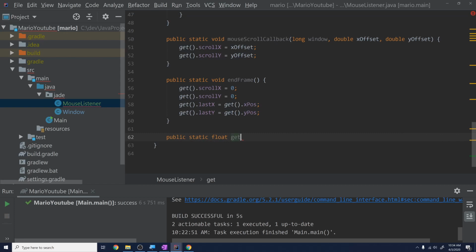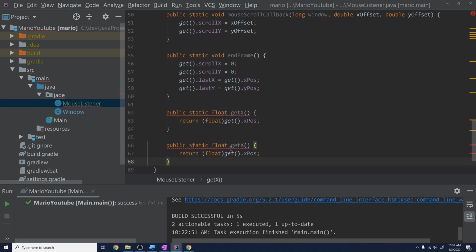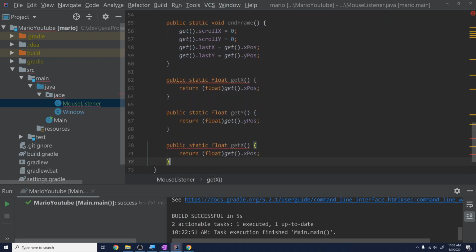So we'll say float get X, which will be like get where the mouse X is. We'll say return float get.pose X, or xpose. And then I'm just going to copy this whole thing. We'll do get Y. And so instead of X's, we'll just say Y, and we'll say Y. Next, we want get dx. So I'm just going to copy this again, and we'll say get dx.